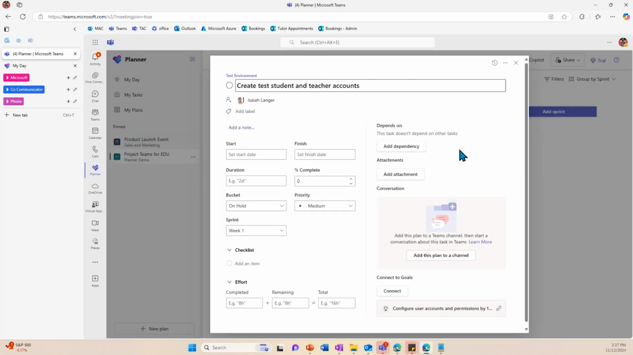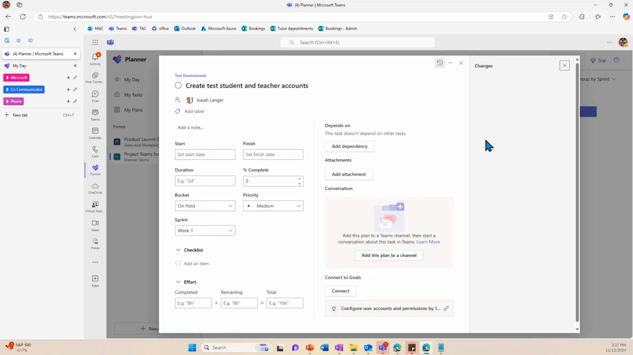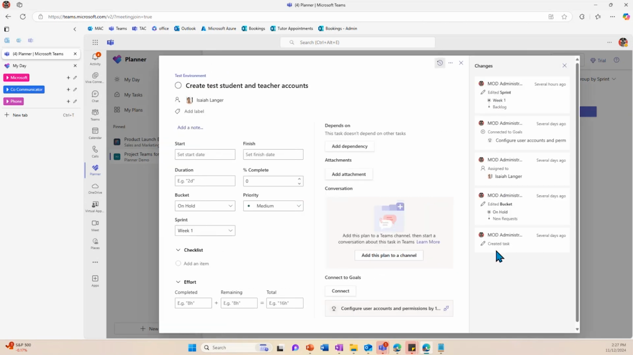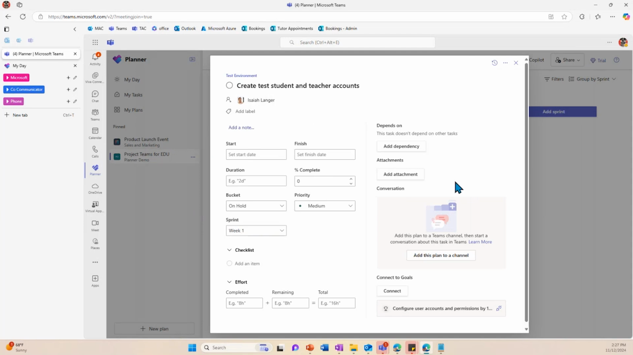The other functionality that you get that's part of the premium package is the ability to open a task history. So you can actually see and go back and audit the task, if you will, so you can see any changes that were made and who made them. So that's also a premium feature, as well as the ability to attach these plans to channels in Teams and then have a Teams chat conversation about these tasks that you're working on.